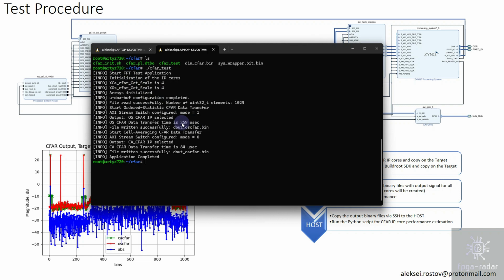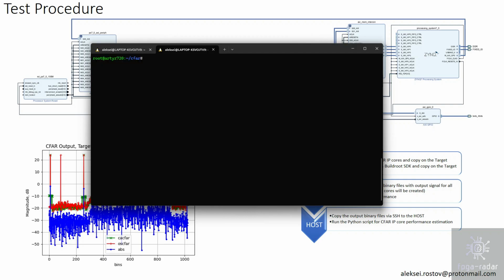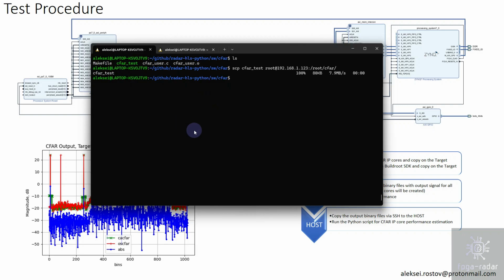Here we can estimate performance. We can run one more time because it's Linux and time can be different, but nevertheless, transfer time is almost the same, maybe Ordered-Statistic is a little bit longer, since it has greater latency than the Cell-Averaging CFAR implementation. Okay, several times. Here I have two binary files, the outputs from both IP cores. Let's copy them back to the host.